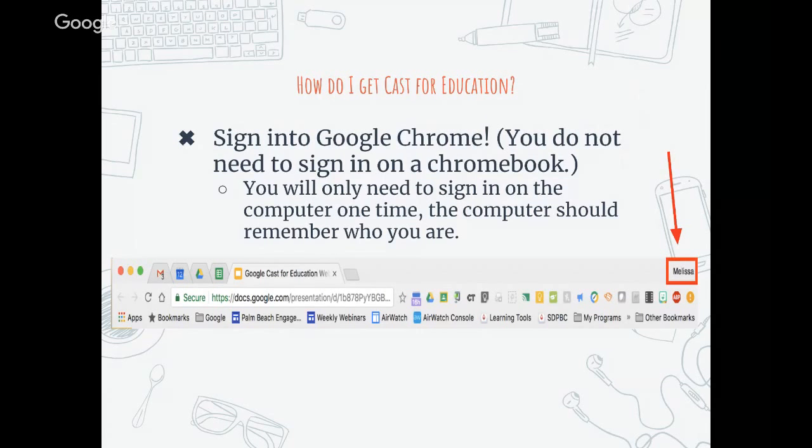Okay. So the first thing you need to do is, if you're on a Chromebook, when you sign into your Chromebook, you are automatically signed into Google Chrome. So there's nothing you need to do on a Chromebook. However, if you're on your Dell or on a laptop, you will need to sign into Google Chrome.